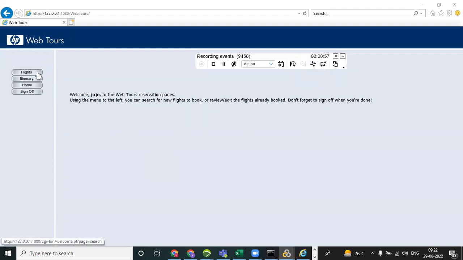After that, what are we doing? Find flights. Click on flights. So we are clicking for the flights. Before you click on this, you need to enter the start transaction name. Click on that, click on flights, and click on OK. Now you need to perform the action.